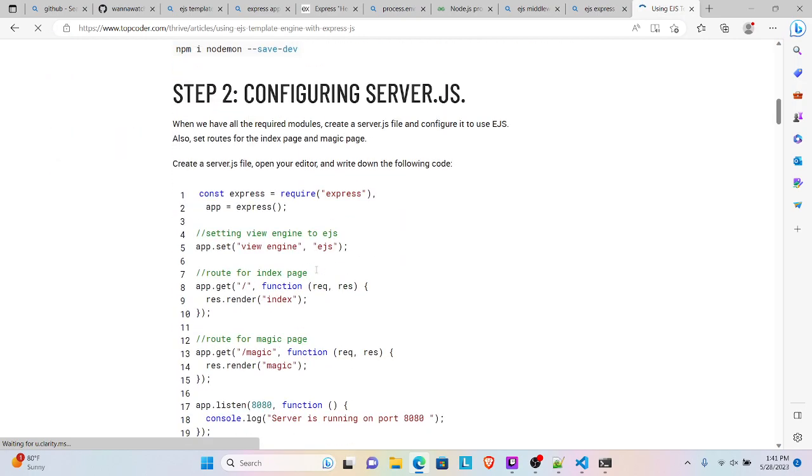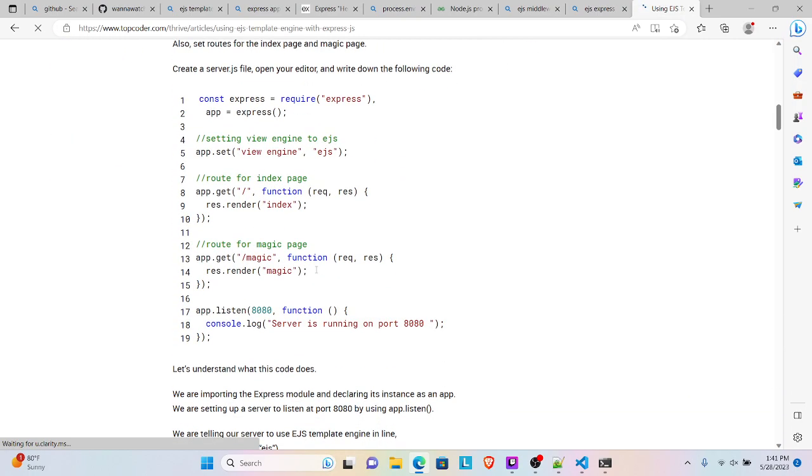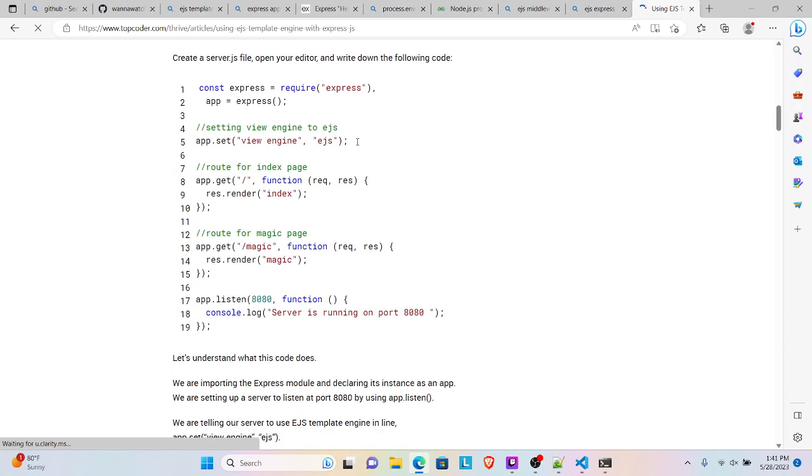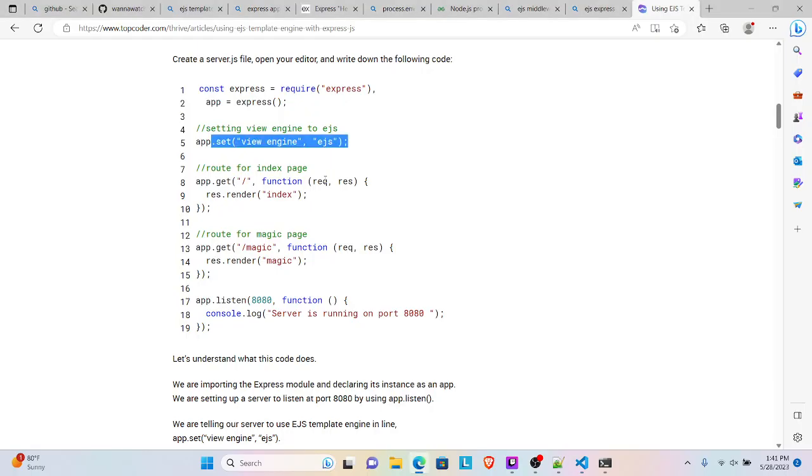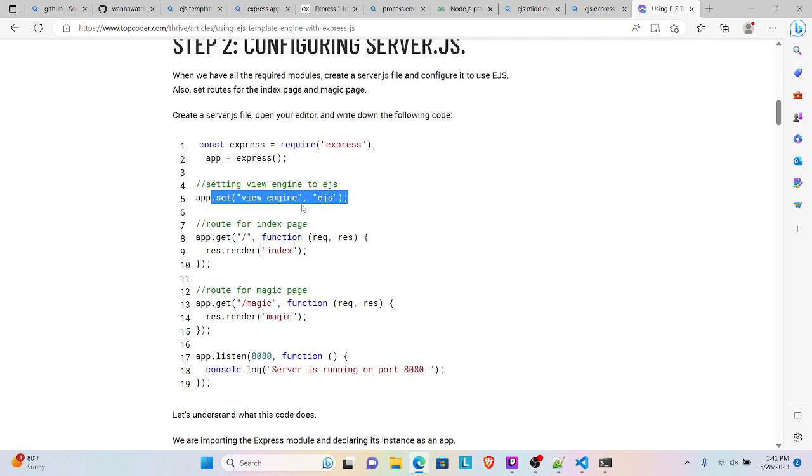Step 1, setting up project. App set. Okay, there we go. This is what we need. Wait, what? Is this a picture? Are you kidding me? Alright, we're just going to type it in. That's ridiculous. Oh, wait. It's not a picture. Cool.